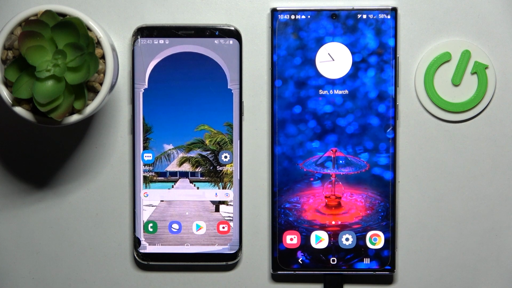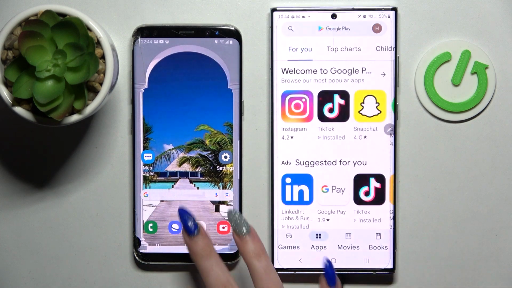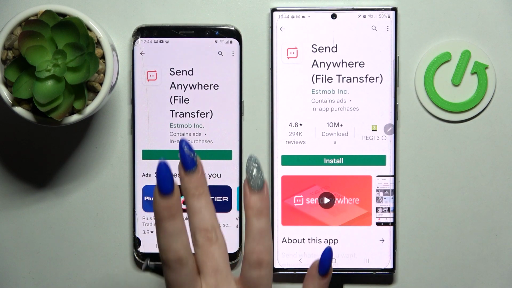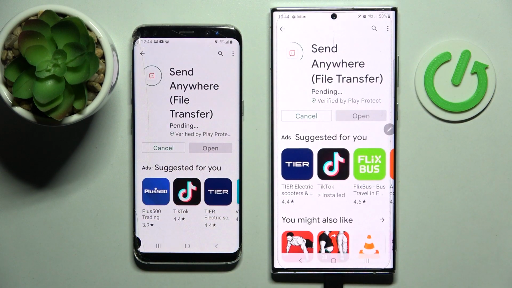I'd like to show you how you can transfer files from a Samsung device to a Samsung Galaxy S22 Ultra. First of all, go into Play Store on both devices, tap on the search bar and type in Send Anywhere. Now install this free app from this developer and select Open.